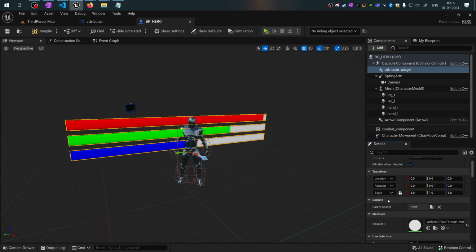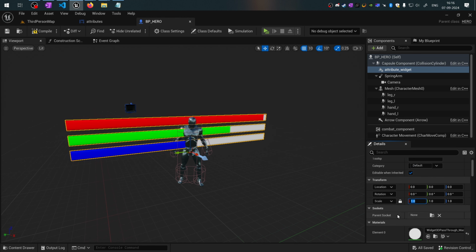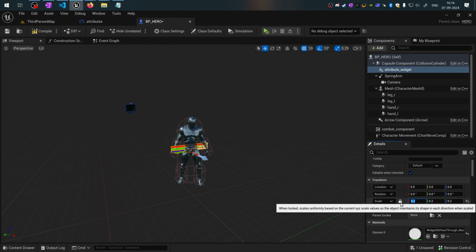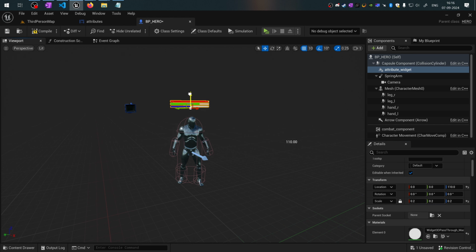It looks too big, so you can just modify the scale of this scene component's transform, and I shall set a value of maybe 0.3 or perhaps 0.2, making sure to use the lock button on the scale. That maintains the same ratio. And now I shall drag this widget component above the character's head.